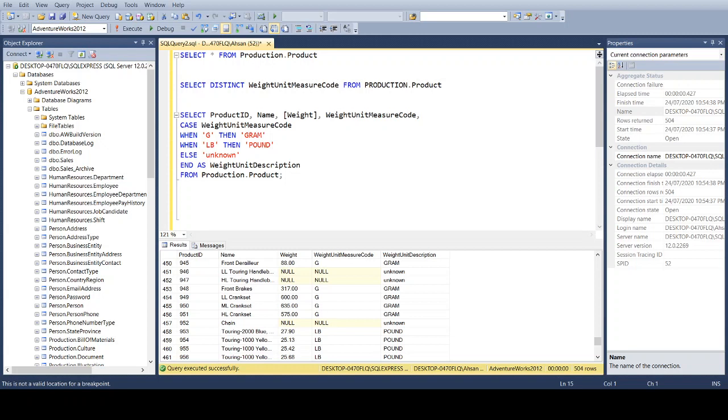So what we're going to do is, I'm going to give an example as well, in order to better understand what basically a search expression is all about and what the predicate logic is. So I'm going to change the query a little bit. I'm going to keep the query as is, but I'm going to say select product ID, name. And then instead of having the weight unit measure code in the case expression, I'm going to put the weight in the case expression.